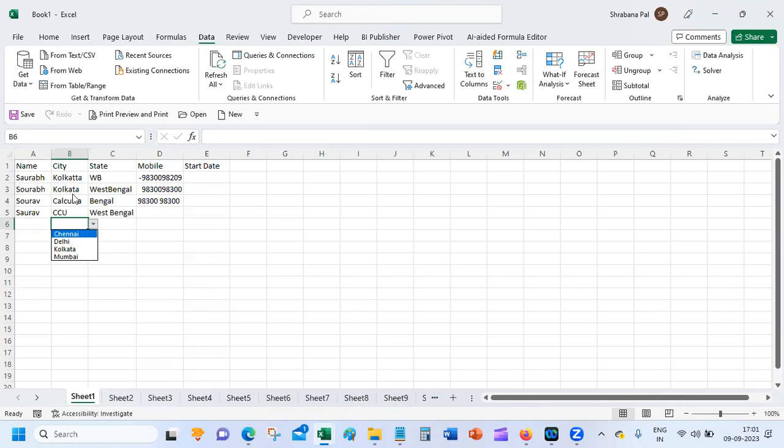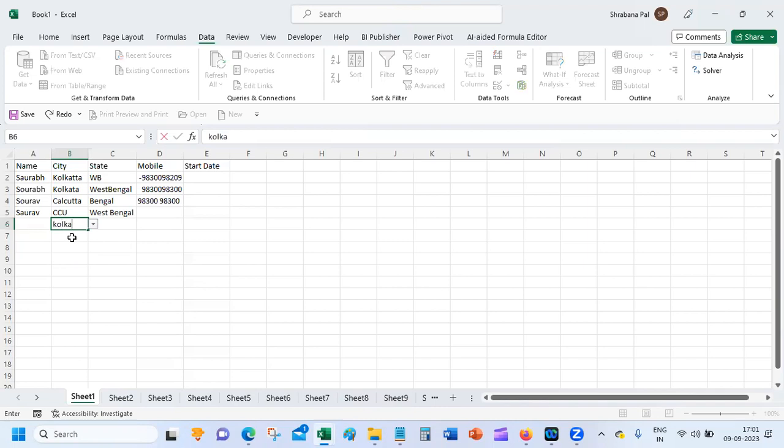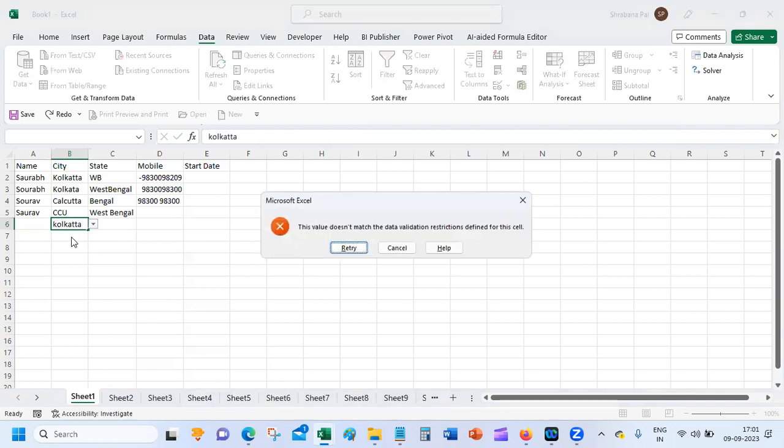Now, if you try to write anything else, the system is going to give you an error. Understood, everybody?